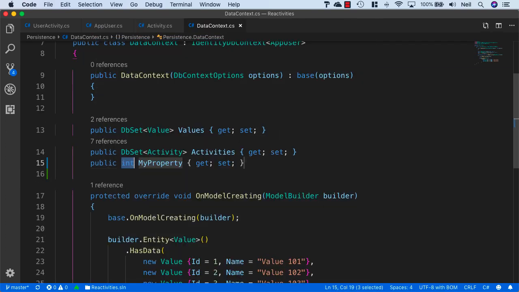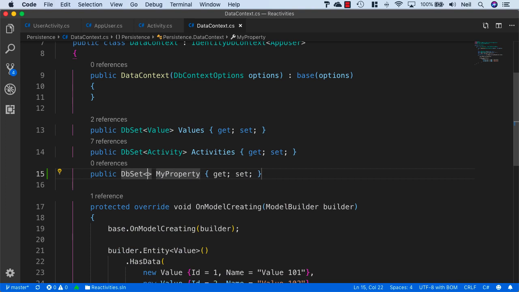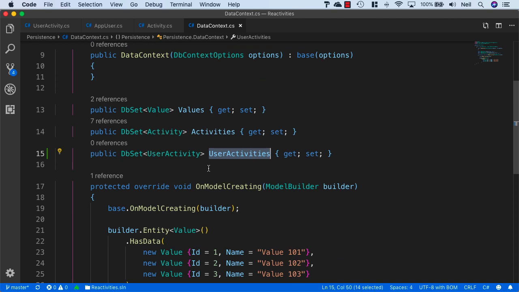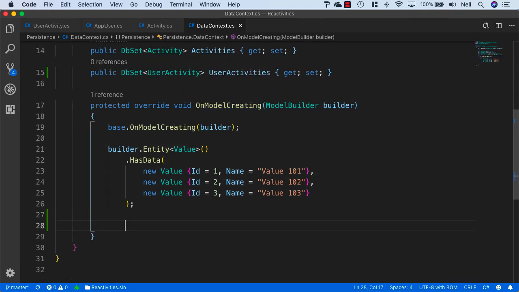What we'll need to do is add another DbSet, and we'll call it UserActivity and give it a name of UserActivities. This will be the name of our table inside our database. We also need to provide some configuration for this. What I want to do is define the primary key, and we also need to define the relationship inside our OnModelCreating method as well. So let's do both of these things.